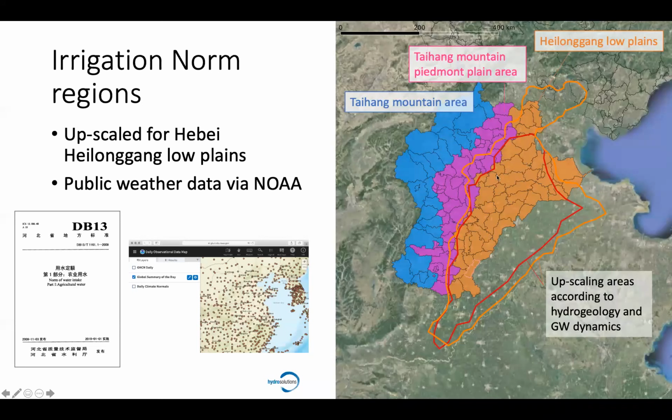We also made sure that the assumptions in the irrigation calculator are met within the area that we are upscaling to. Since we are neglecting surface runoff because the area is very flat, we only apply it to the very flat parts of the North China Plain. For meteo data, we use the publicly and freely available weather data from NOAA.